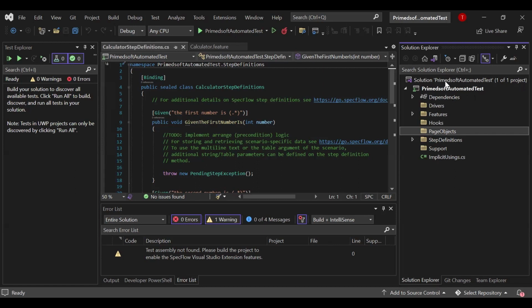So if we add these NuGet packages on our solution level, anytime you add another project inside this solution, it would automatically have access and use those NuGet packages that you added. But if you add it on your project level, if you add another project inside this solution, you will have to also add the packages on that particular project. So we'll add it on our project level.